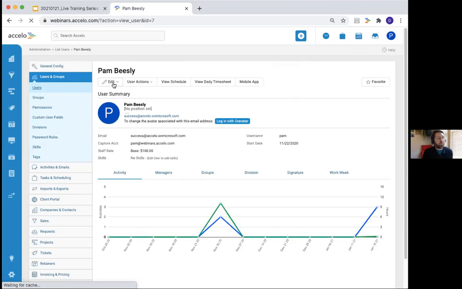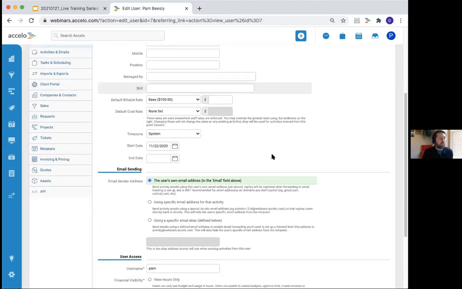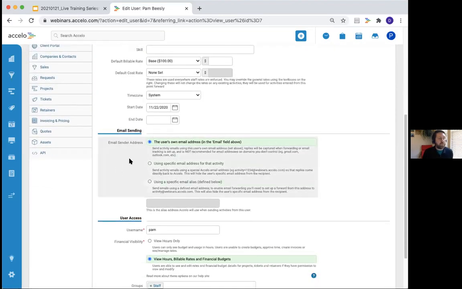From My Account, you'll want to go to the Edit menu and pick to edit your user. If you scroll down a little bit, you'll see there are some email sending options. The third option here will allow you to enter that support at email address so that any emails you send from Accelo will come from this address. Just have each of your support team add this in themselves, or your Accelo admin can set it up for each team member by going to the user list.